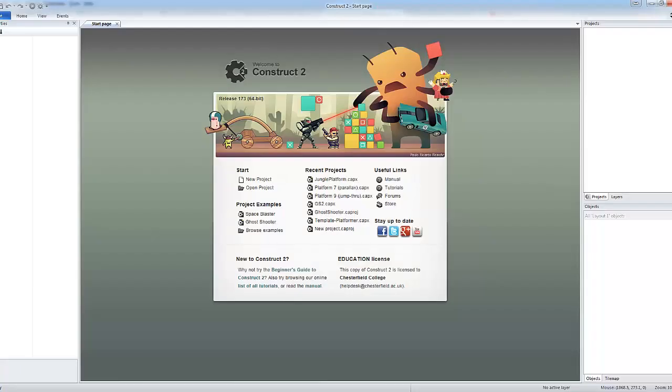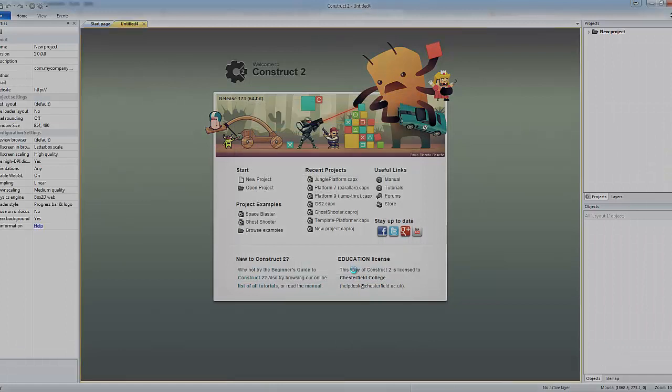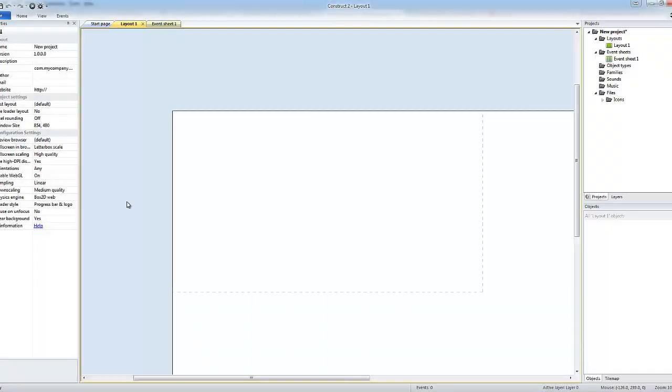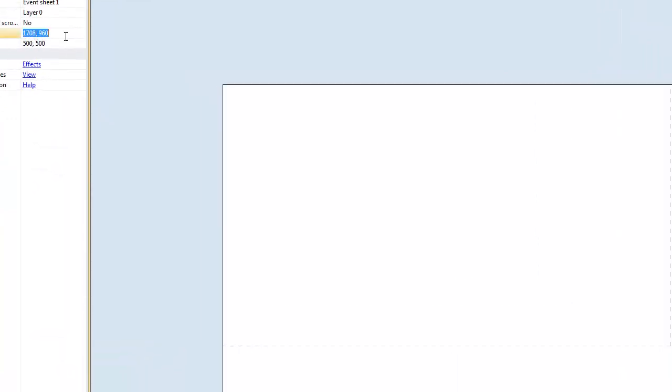Okay, so first and foremost, we're going to create a new empty project, and the layout size we're going to use for this project is going to be a whopping 4000 by 2048.